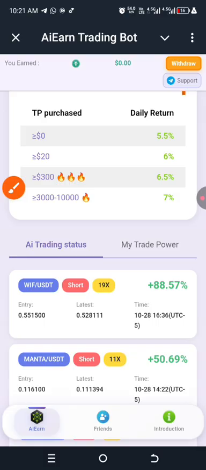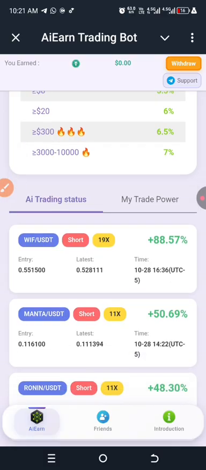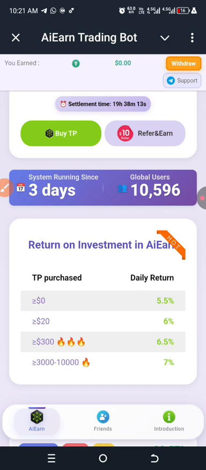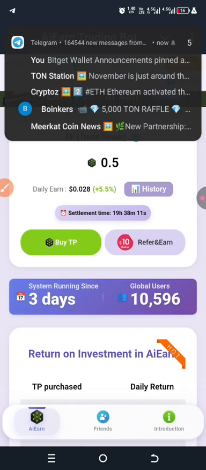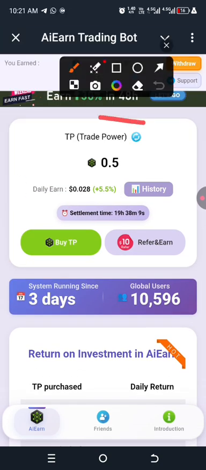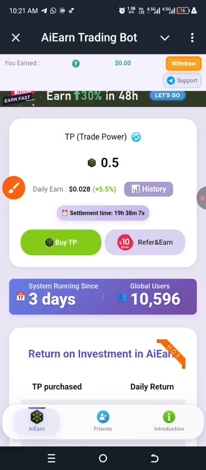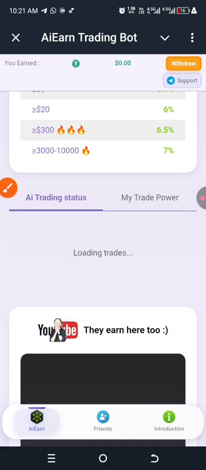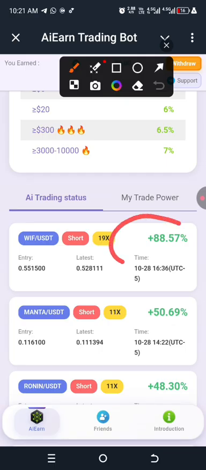As you can see, this is the trading status that is going on. The more of the token you have, the more trading power you have. The trading power is here. And look at this one. This one has made 88.57% of the trade that just happened.